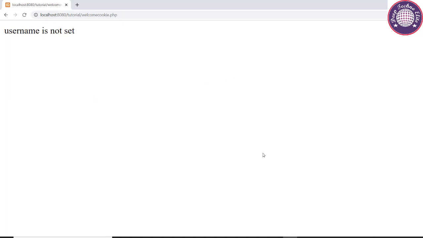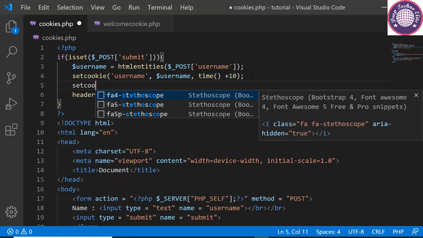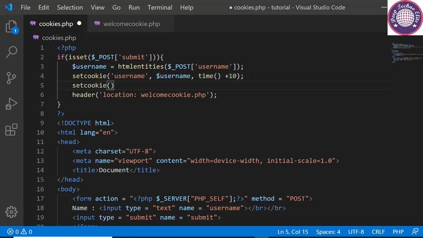Now let's see how we can delete the cookie. To delete a cookie before its expiry time, we set the expiry time to a time that has already passed. To delete a cookie, you should call the setcookie function with the name argument only, username, and set the time that has already passed. So I am going to set a time for -10 seconds, end with the semicolon.